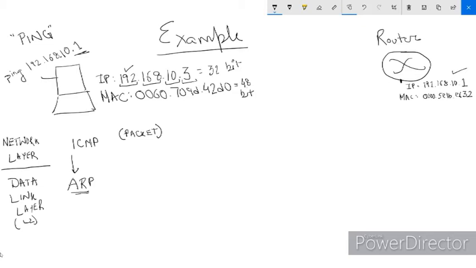And why does it happen? The reason is this PC should know the MAC address of the router, because at the data link layer there are two things that mainly work: the source MAC and the destination MAC. At the network layer, the source IP and the destination IP.